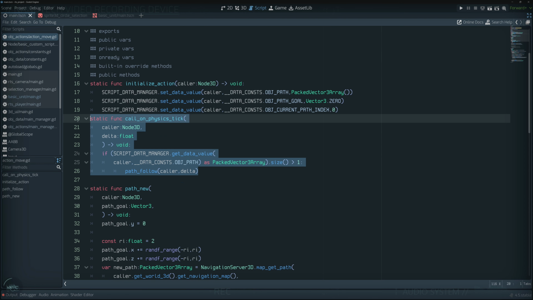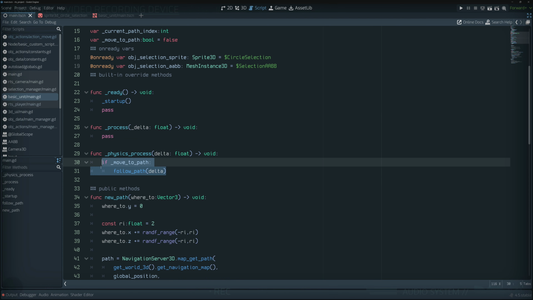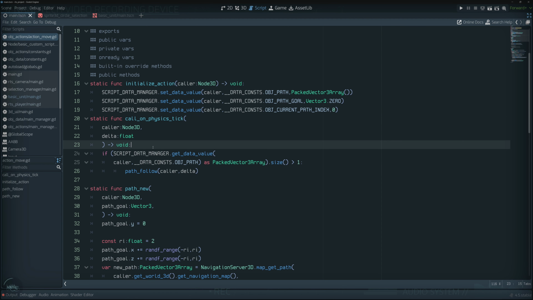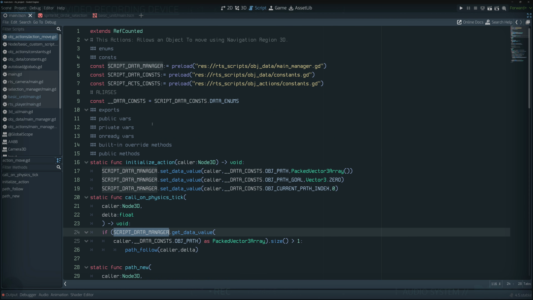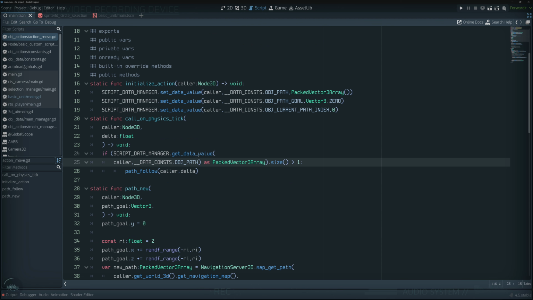The function called on physics tick is basically a transplanted version of our unit. Whenever on its physics process it has a move path, we're going to request to follow the path. The action move itself is going to first say that we want to grab our object path from the object data. So you access the script data manager and ask for its data value. So we want to grab the object path as a Vector3 array, which is basically the type of the object we want to expect.